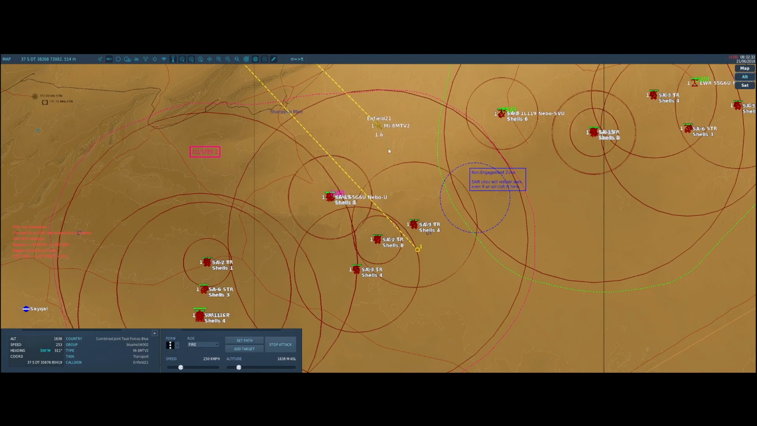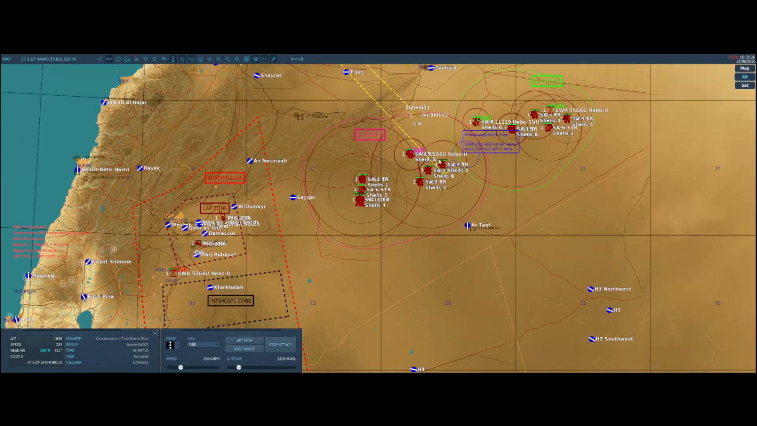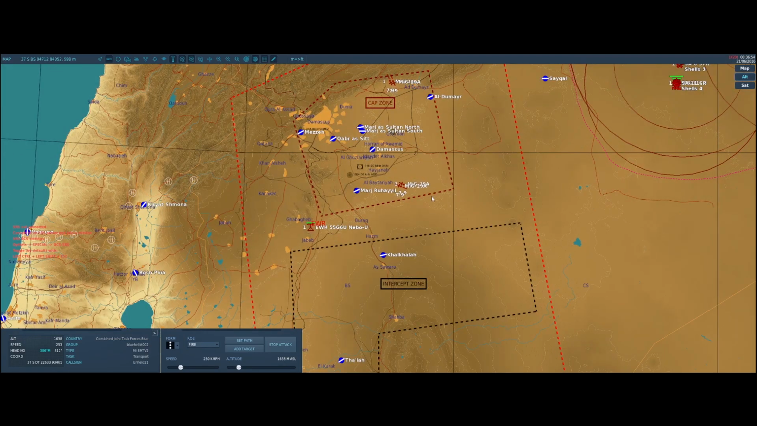Now the helicopter's kind of low, so it might not be engaged by it, but that SAM site is alive and tracking it and trying to get a target solution now that it's outside the engagement zone. So we're just going to leave it there. Let's move on over to our cap areas.